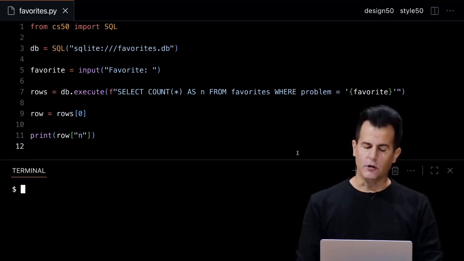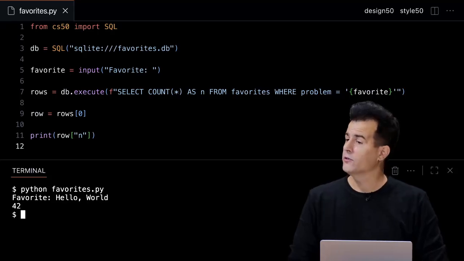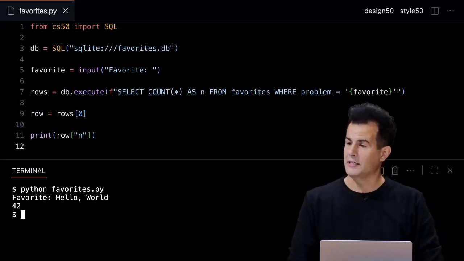Let me open my terminal. Let me do Python of favorites.py. And I'll say hello, comma, world, enter. And as before at the start of class, 42 of you like that.